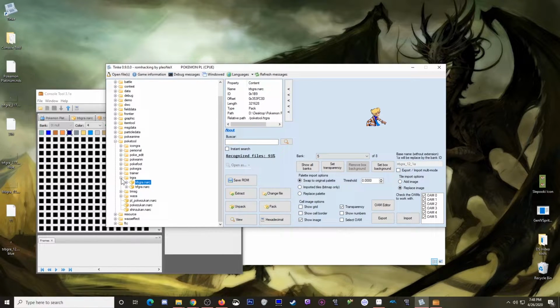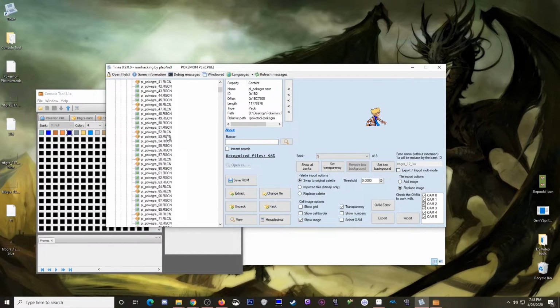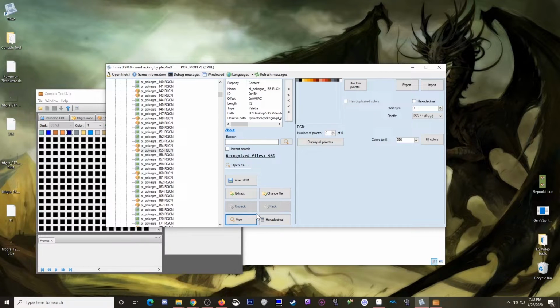So we leave the trainer behind and we go up to the Pokegraphic. And we go to platinumpokegraphic.narc. And we unpack it. Okay. And I'm going to return to an old friend again. Okay. So 155, view. This is the shiny palette for Pikachu.